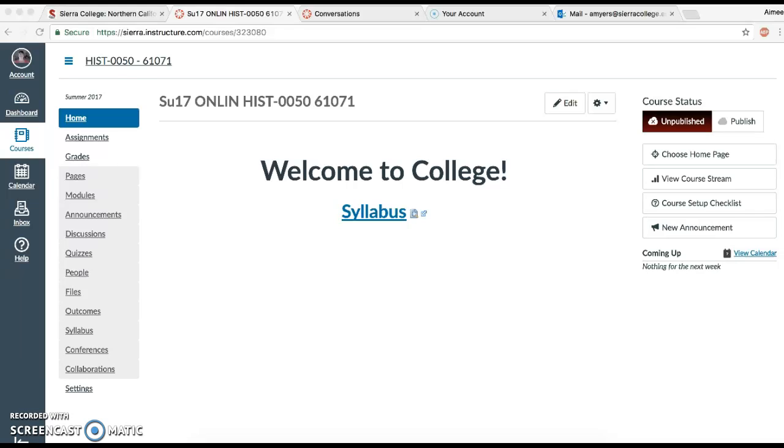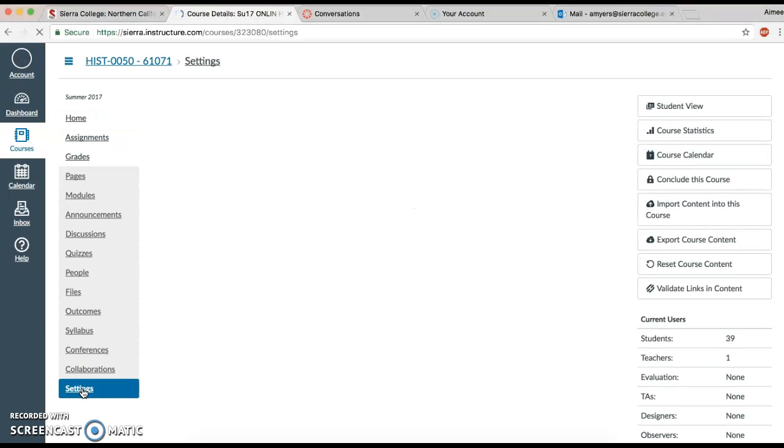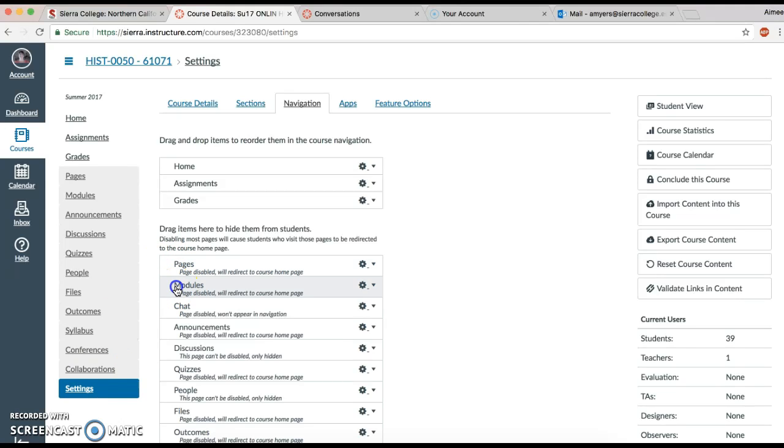And so the next thing that you could potentially do with Canvas is to include your course materials here. So if you have handouts, or if you want to provide links to videos, if you're interested in a number of different ways to share material with students, you can do that. And what you would do is start in settings and make modules available for students.